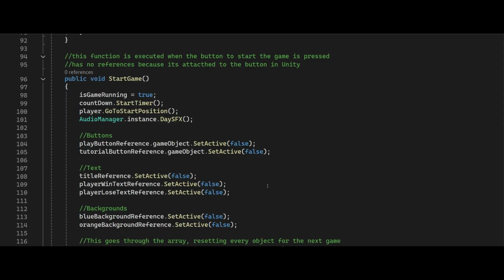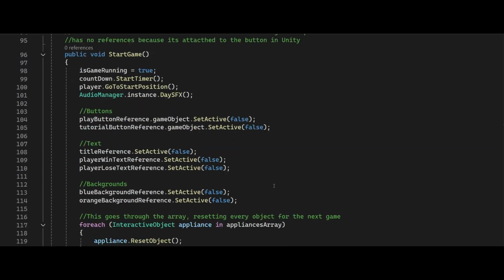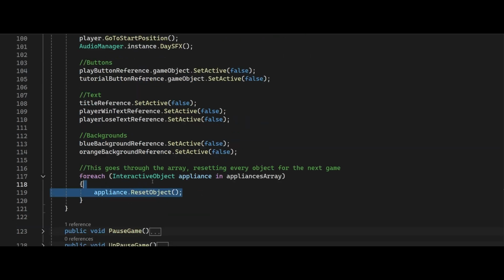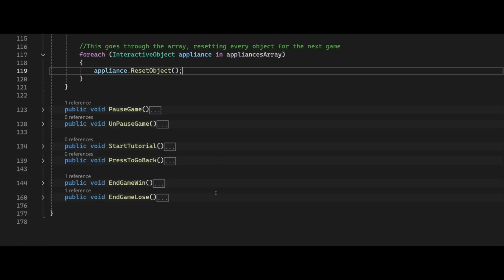This next function just starts the game if the button is pressed, so it has no references here because it's attached to the button in Unity. What this array at the bottom here does is it goes through the array, resetting every object for the next playthrough. Down here are some front-end menu stuff like the pause menus and tutorial screen and back button, the winning and losing screen as well.